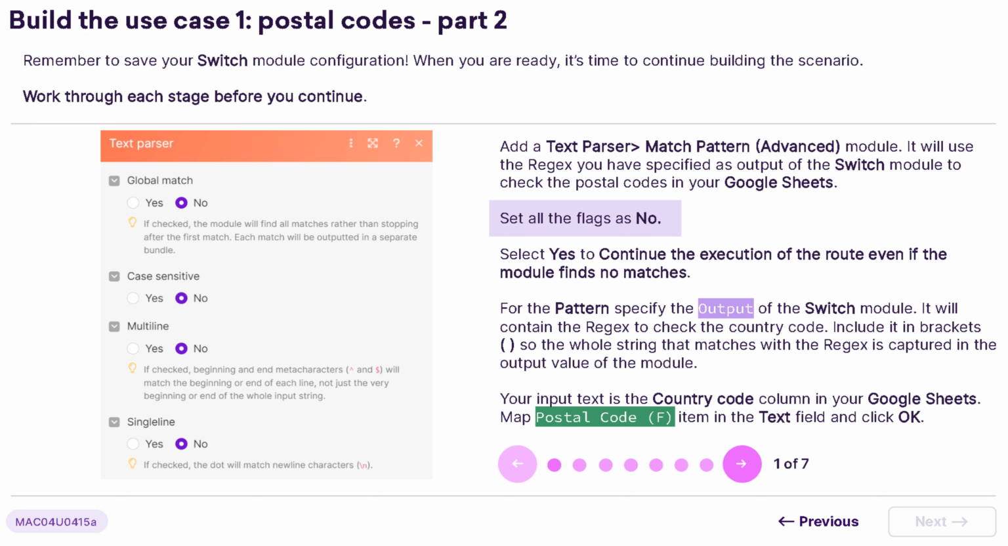This pattern utilizes your regular expression to verify postal codes within Google Sheets. Make sure to enclose the pattern in brackets so that any matching strings are correctly captured. For your input text, we're looking at the country code column in your spreadsheet. You'll need to map the postal code field accordingly to ensure everything matches up correctly. Once everything is set, move forward by clicking OK.